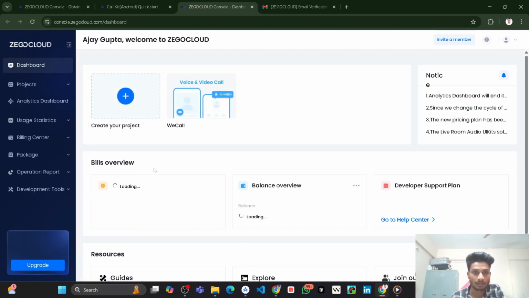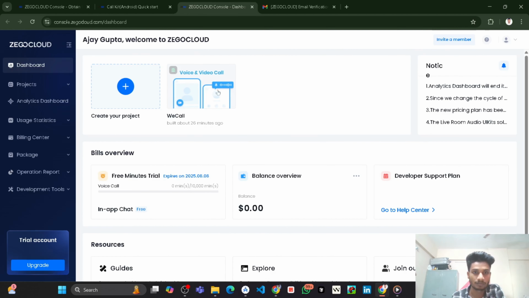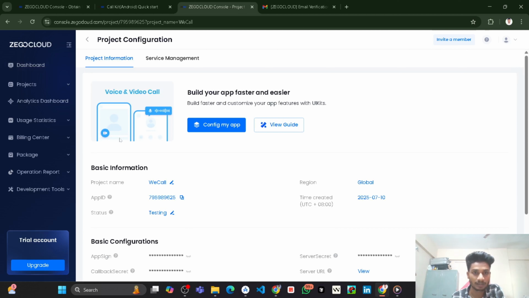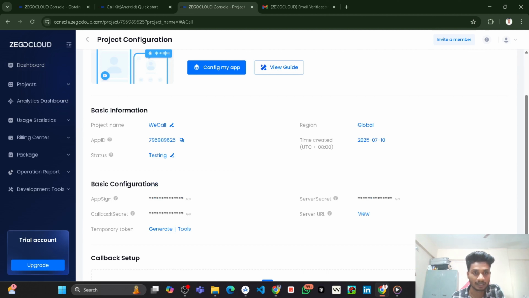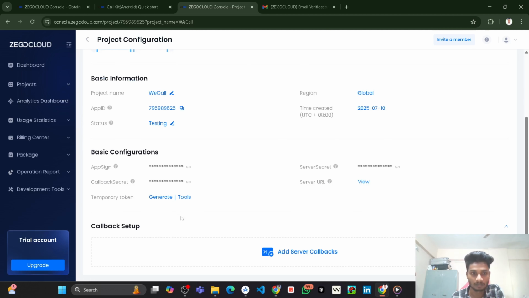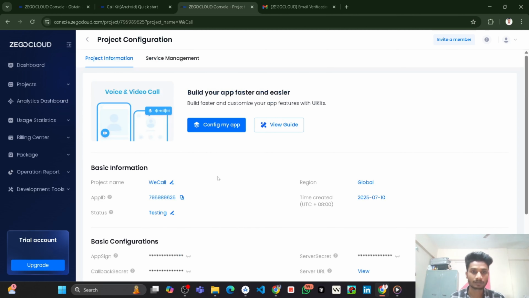So go to the admin console, and here select your project, and here you can see all the information of your app like project name and app ID, and then app sign. Here it is, app sign. These both things are required in order to integrate video calling features using ZEGOCLOUD.